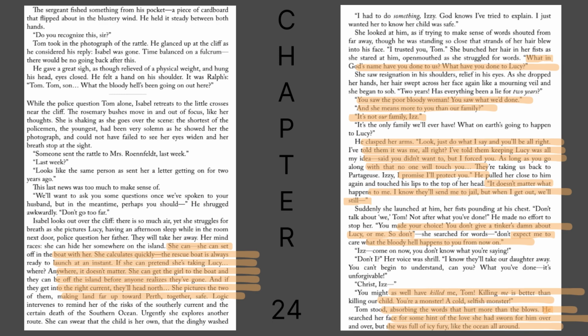"It doesn't matter what happens to me. I know they'll send me to jail, but when I get out, well, still, you made your choice. You don't give a damn about Lucy or me, so you don't expect me to care what the bloody hell happens to you from now on. You might as well have killed me, Tom. Killing me is better than killing our child. You're a monster, a cold, selfish monster."